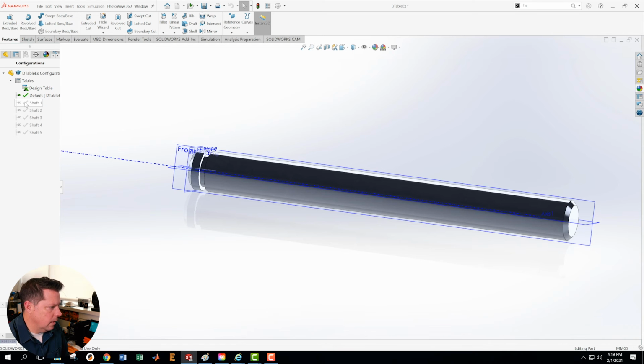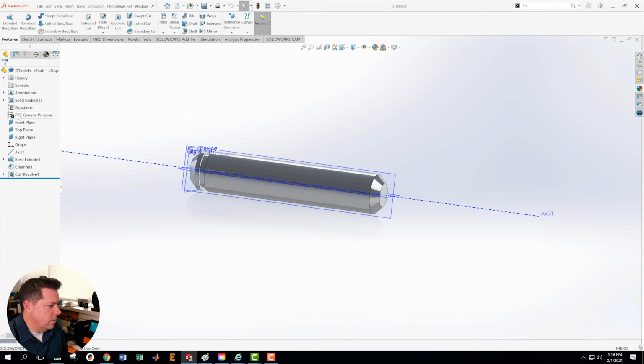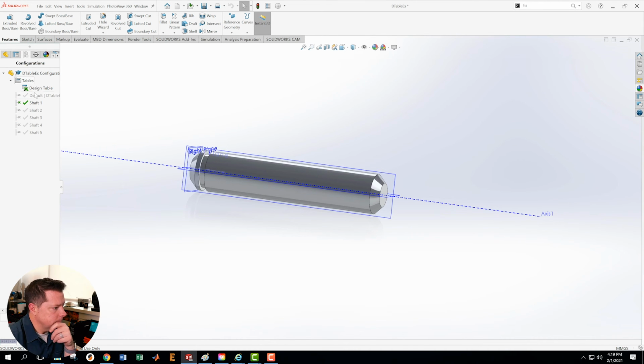Going back over to the configuration now, this should be PBT general purpose. Double clicking on that, that should be PBT general purpose. So I'm going to look over here, and we do have PBT general purpose. So now we're controlling the material in the design table, which is great. Okay, shaft 2 is also, these are also all PBT.